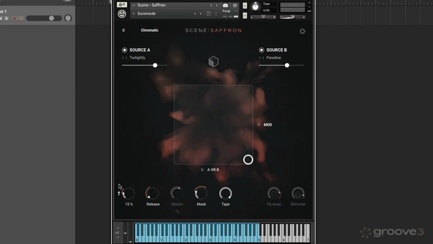So let's say we wanted the attack to increase as we increase the modulation control. Release is already set up. Let's bring the motion slider down. Let's increase that as well. We could even take this further, and we could increase the amount of intensity which is affected by modulation, the frequency as well. Let's come onto the mask, the filter.